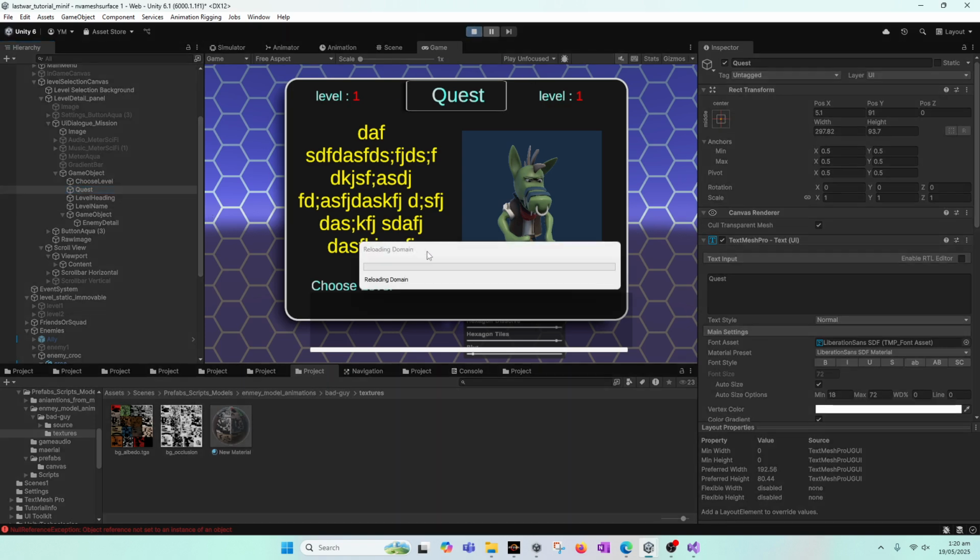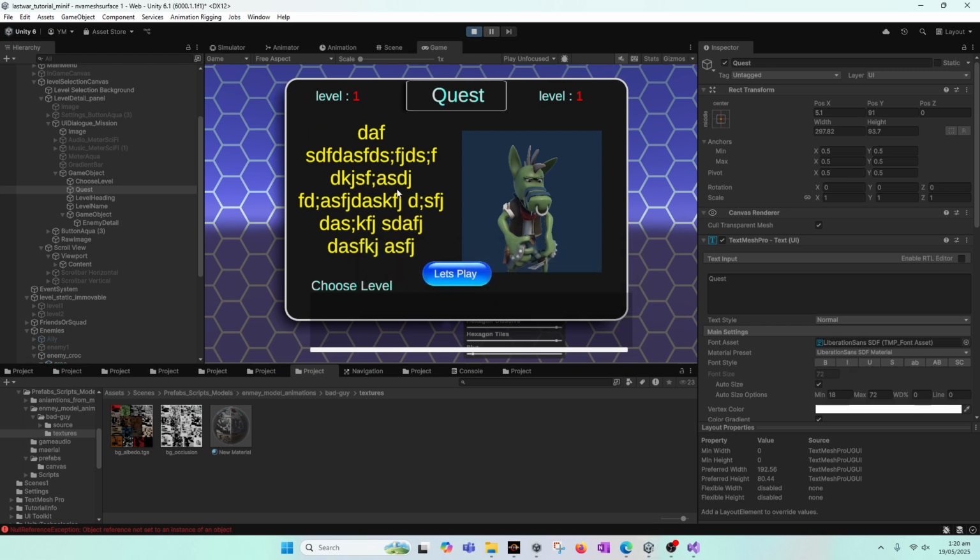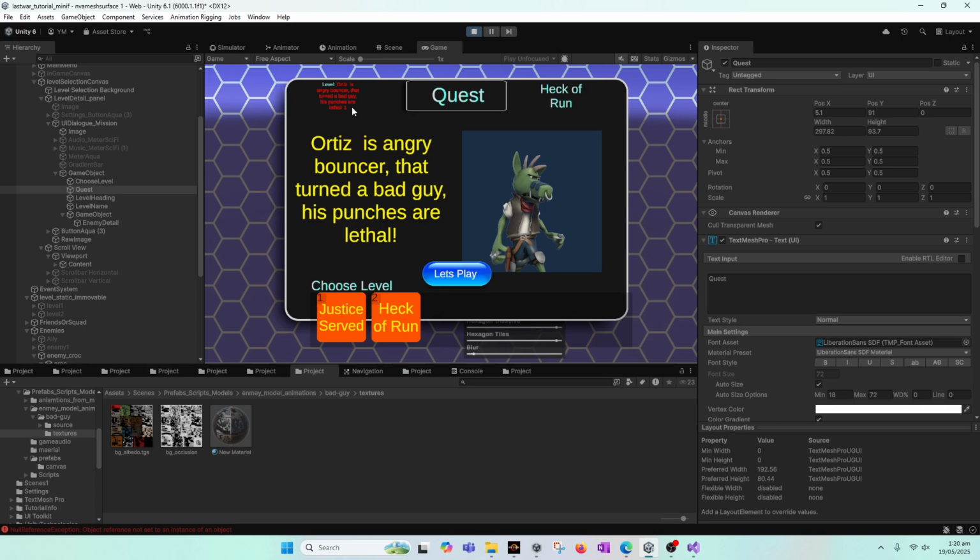So now if you play and everything is right, it should change the text to, yep, Artist is an angry bouncer that turned a bad guy, his punches are lethal. So this is the level that is being shown right now, and the thing is that this was level 2, so it was updating the things at runtime, and instead of level 2 here, a wrong thing showed up, so we will fix it.